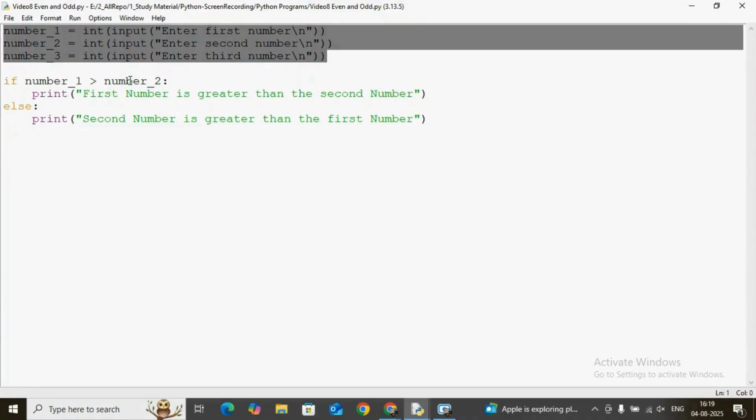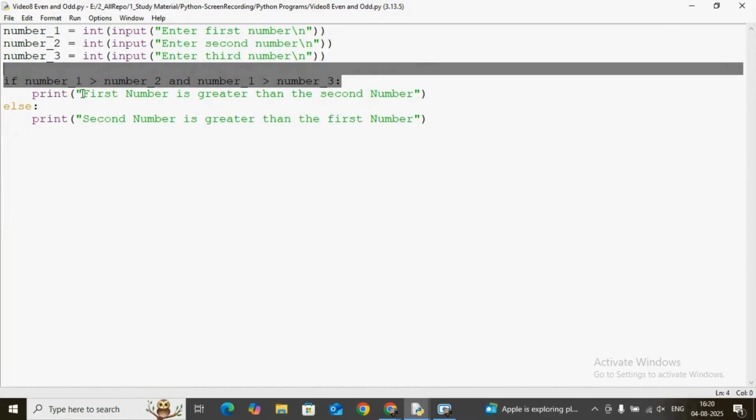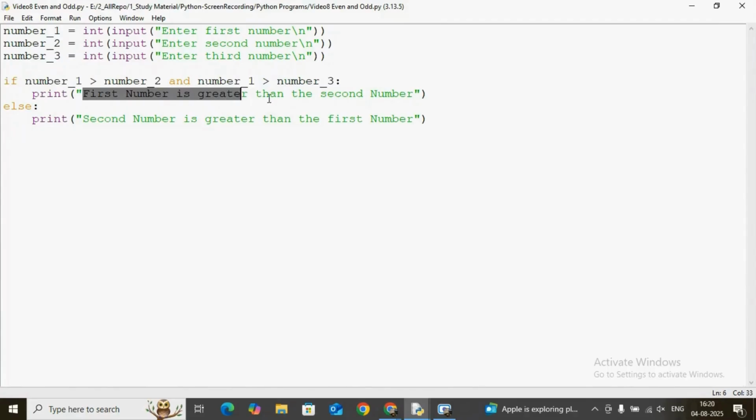Okay, so how can we do it? If you remember, those are just comparison operators, but we also have logical operators. We can use those logical operators when we have multiple conditions. So what I'm going to write here: if number 1 is greater than number 2 and number 1 is greater than number 3. If number 1 is greater than both of the numbers, then only in that case I am going to print this statement, that number 1 is greater than the other numbers.